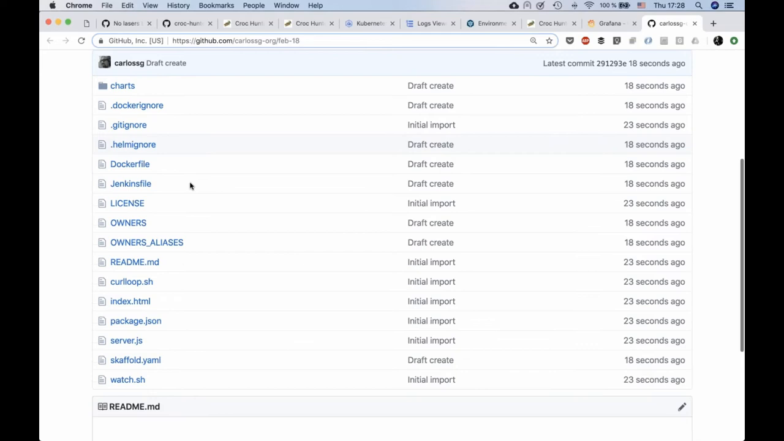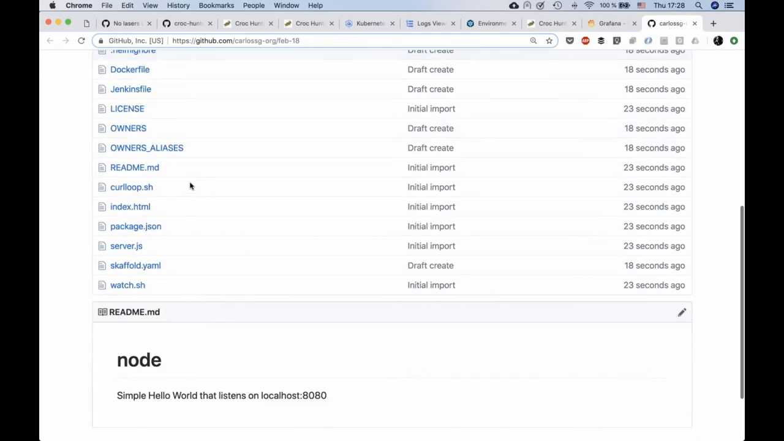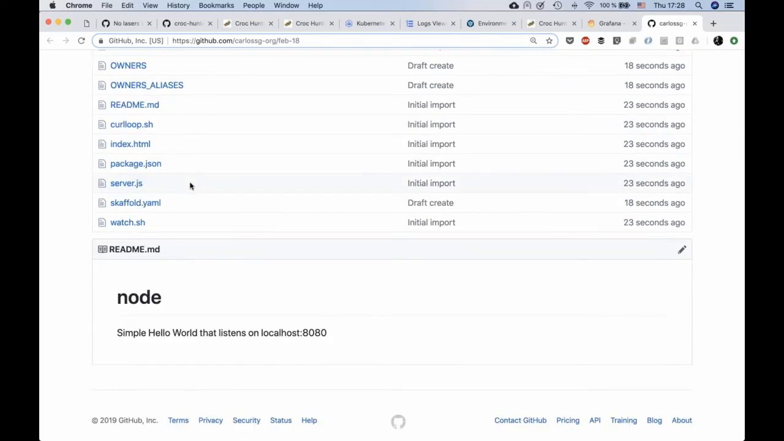all the flow that I showed you with the Croc Hunter application. I can do it with a new application. So this is the ideal way to get started. You can also do a jx import and bring in one of your existing projects. It's going to get analyzed and it's going to generate the Docker file and the Helm charts and everything.